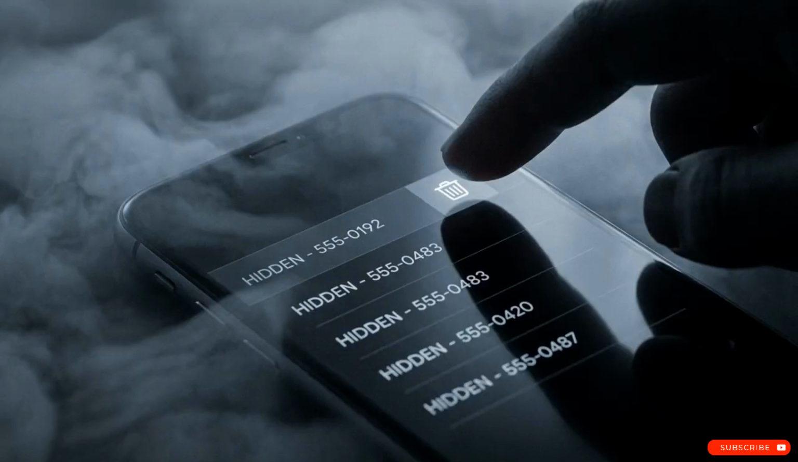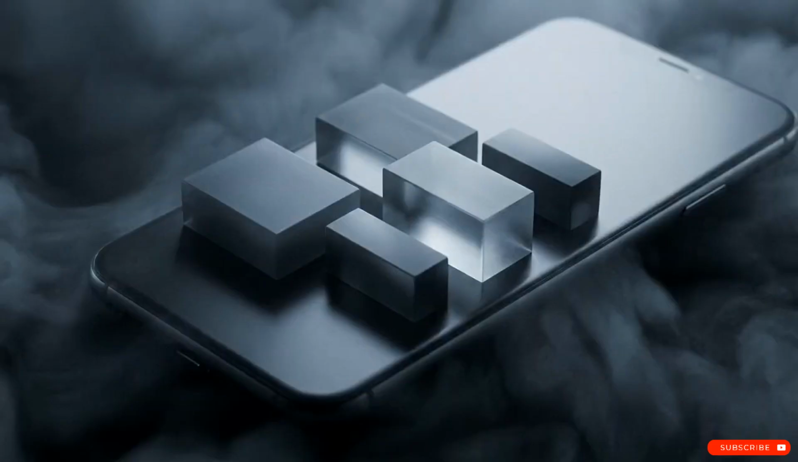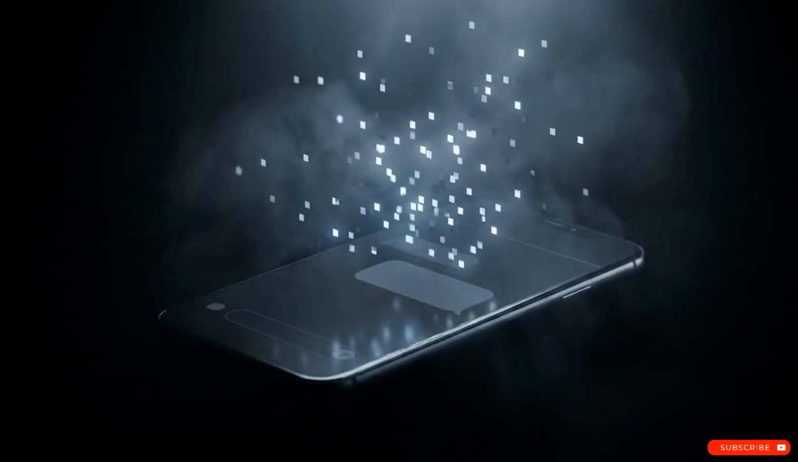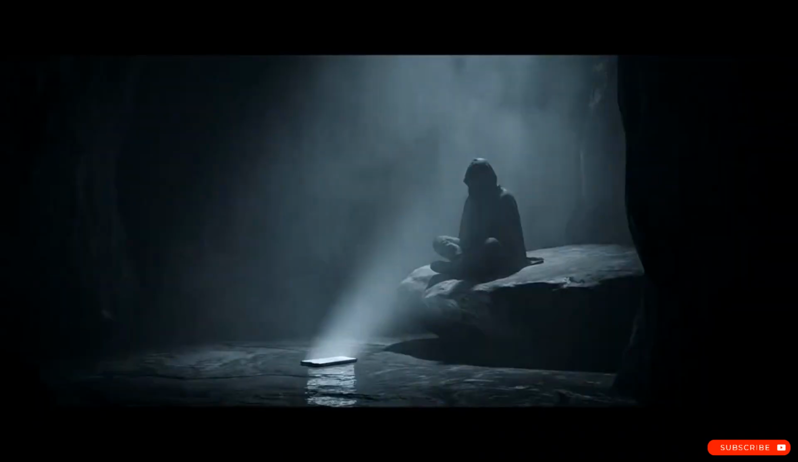Children are adept at concealing their activity. They manually scrub call logs and migrate their most sensitive interactions to platforms like Snapchat and Instagram, where messages are designed to disappear. The threats to a child's safety thrive in the digital blind spot, the unseen data that exists outside the reach of standard monitoring apps.